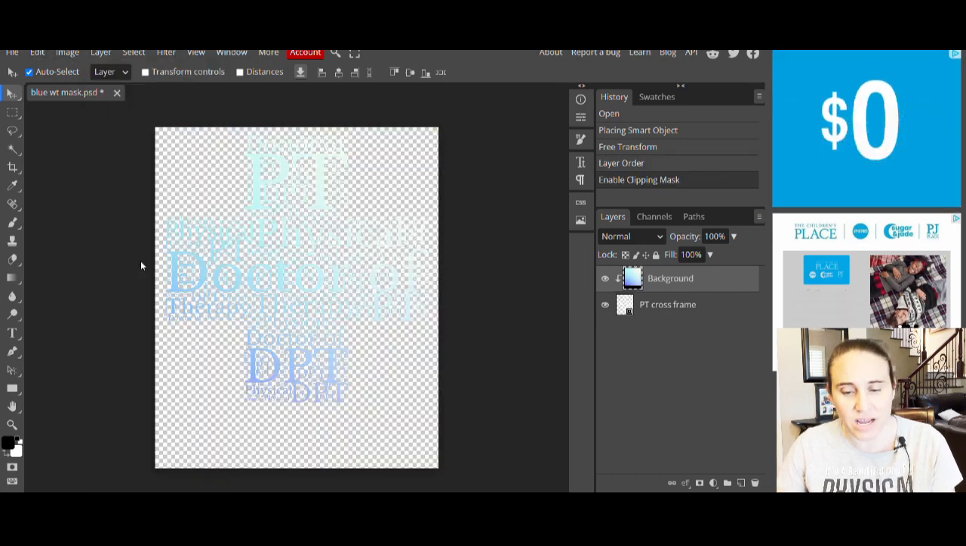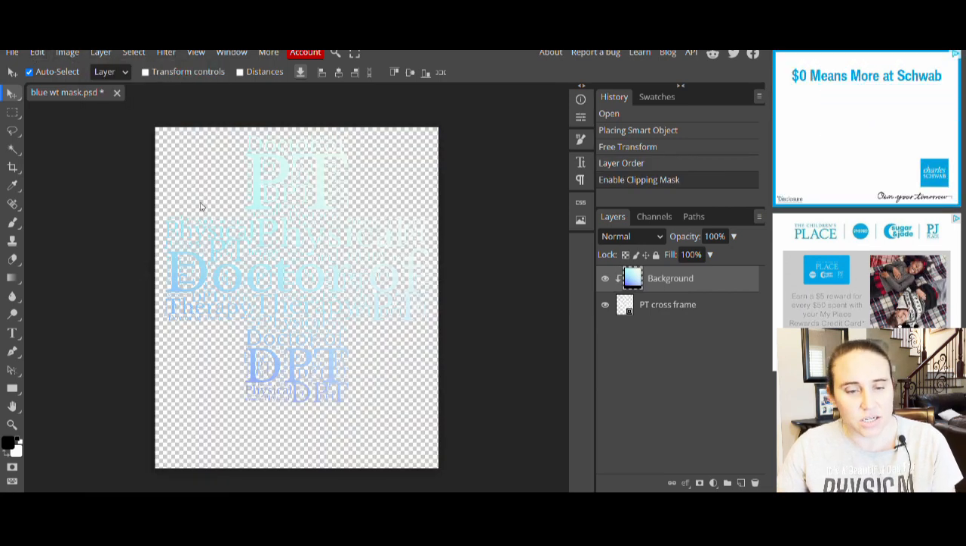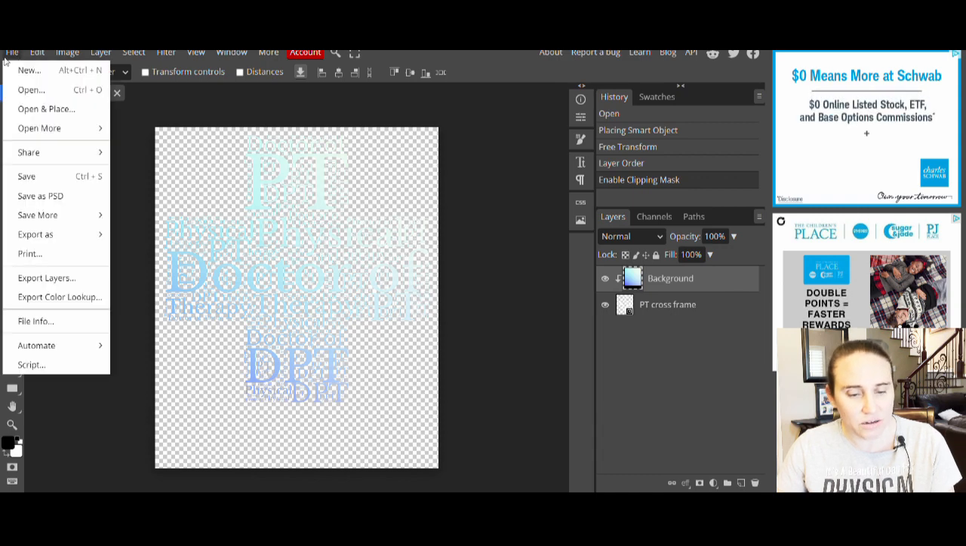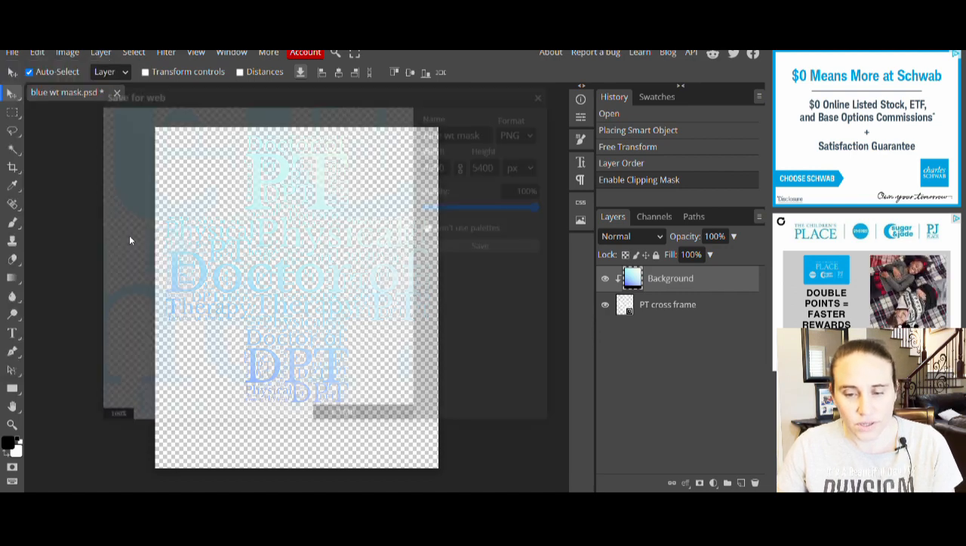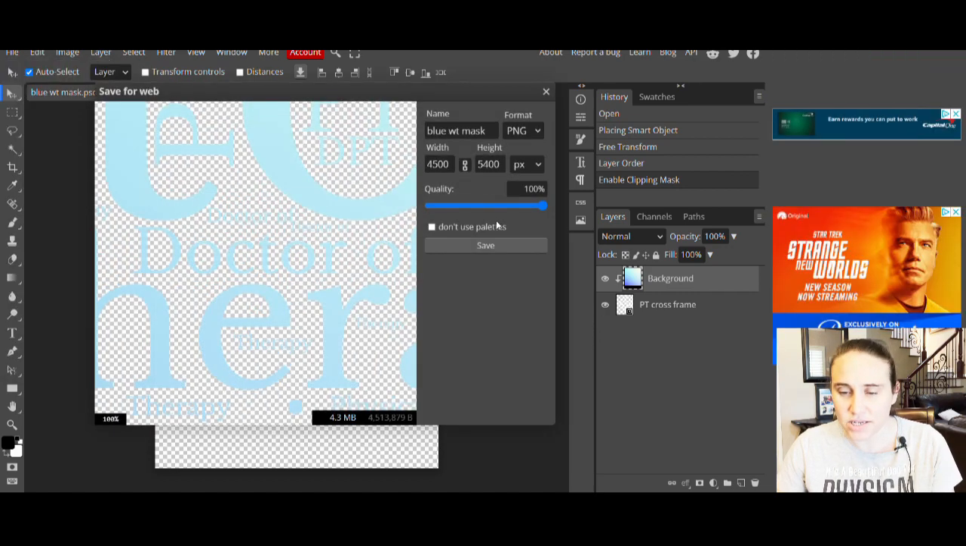Then I can come up to the top where it says file, go over to layer, about halfway down it'll say clipping mask. I throw my clipping mask on it. There we go. Now I can hit file, export as a PNG. A box will pop up that looks like this. I can rename it if I want to. So I could put blue, white, PT and hit save.